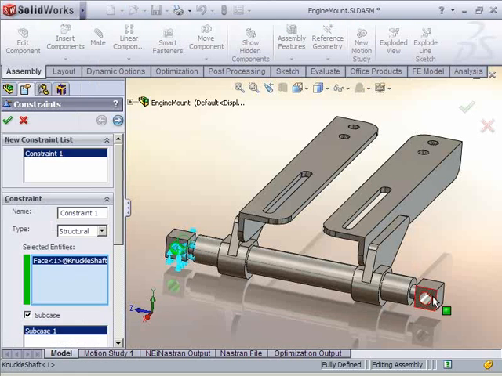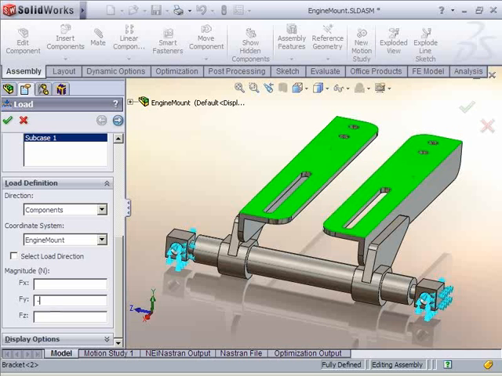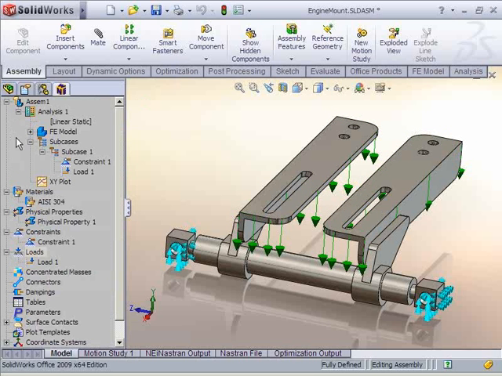Operating conditions are simulated by applying loads and constraints to the model. These are stored neatly in subcases for running multiple design scenarios.